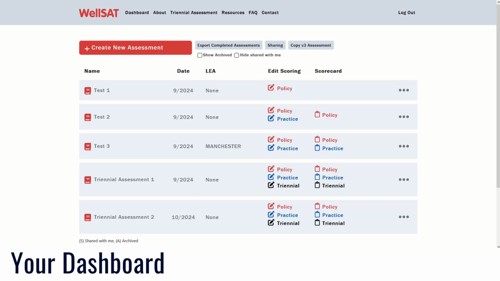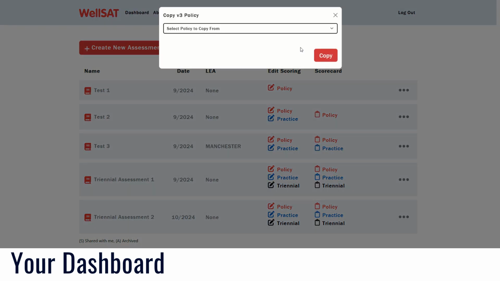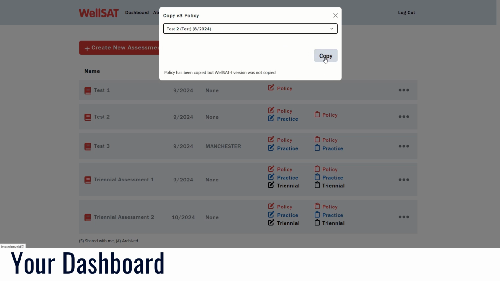Once you are logged in, you will see a list of any assessments you have completed since the November 2024 website update. To import assessments created before this update, click the Copy V3 Assessment button, then select the assessment you would like to copy over. Click the Copy button and it will be added to your dashboard.